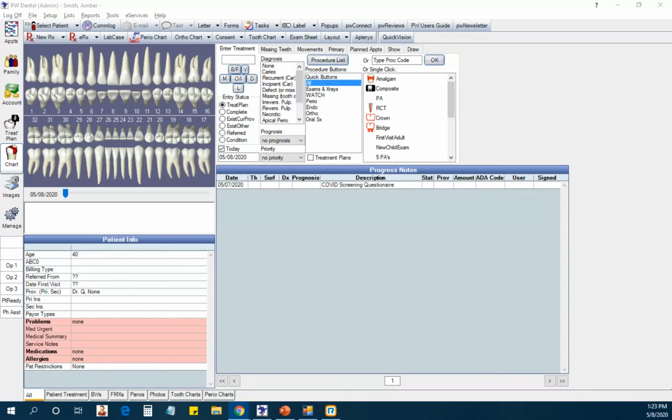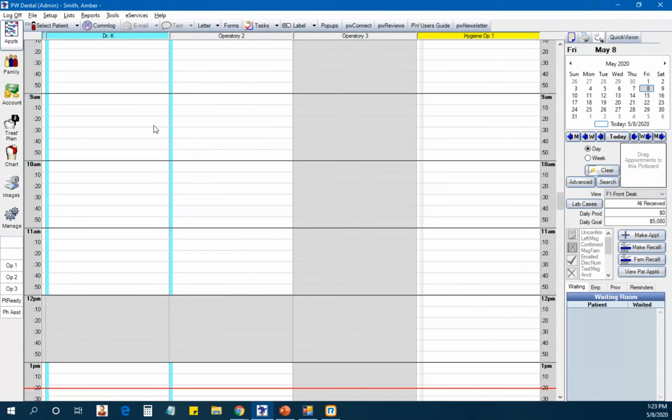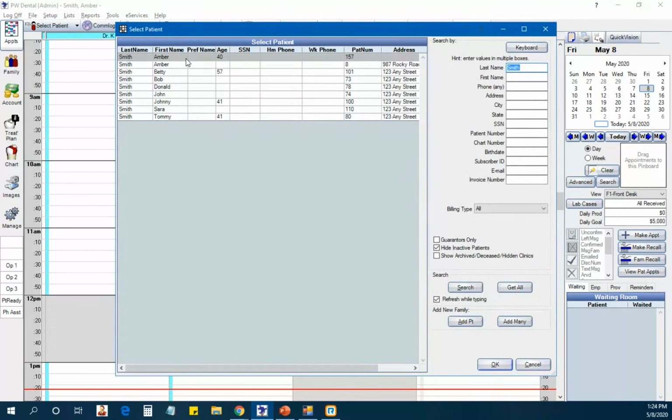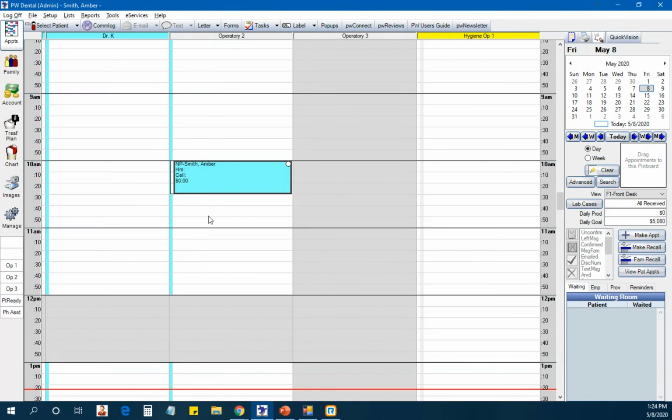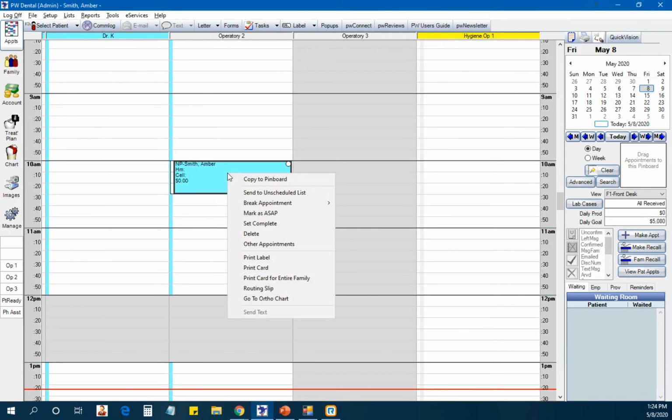Now, as far as focusing specifically on appointments that were canceled due to COVID-19, when you cancel an appointment, we do recommend utilizing the unscheduled feature. So when you right-click on an appointment, I'm going to create an appointment quickly here so I can show you exactly how to do that. So let's say we have an appointment here. When you cancel, you ideally want to right-click and send to the unscheduled list. You can also mark them as broken if you don't plan on filling in that time slot.